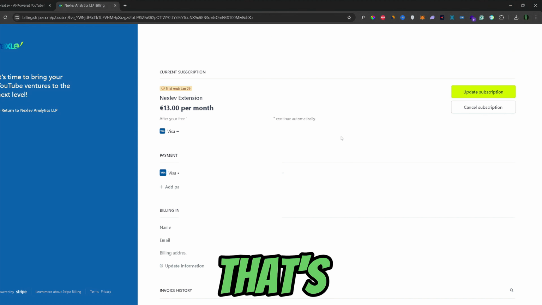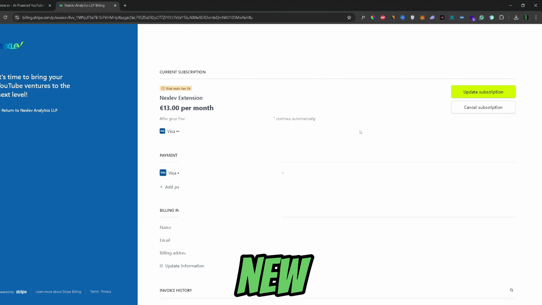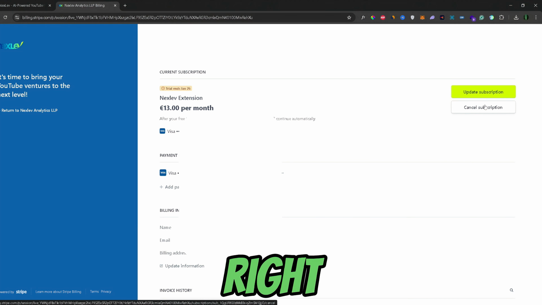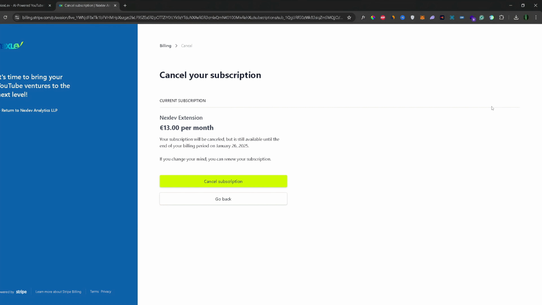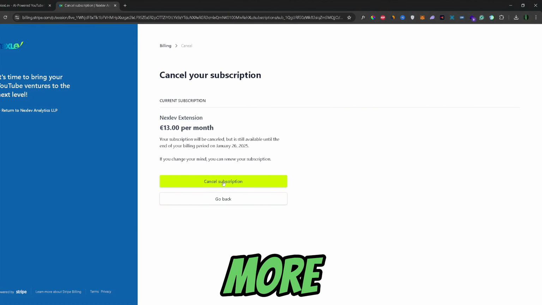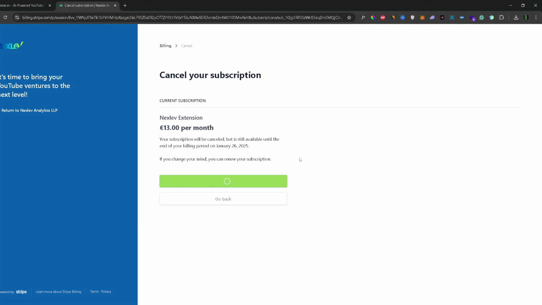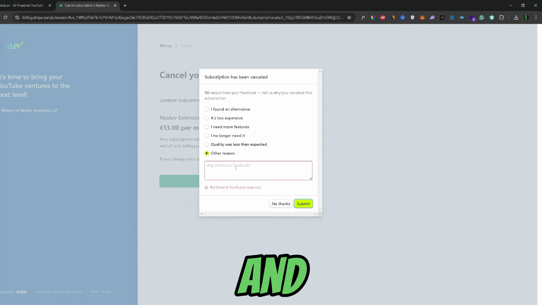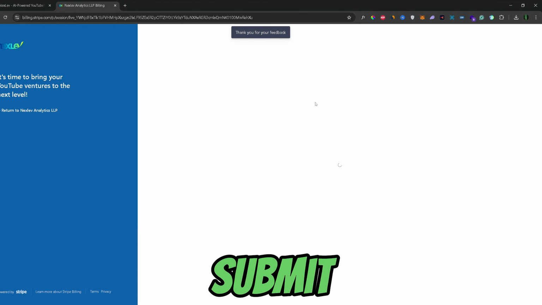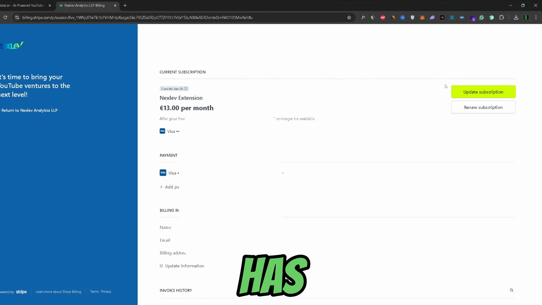And it looks like that's not the last step, so on this new page that loaded, you can just go ahead and click cancel subscription right here. Then go ahead and click cancel subscription once more. And there we go. So here just type in whatever you want and click submit. And our subscription has been cancelled, as you can see right here.